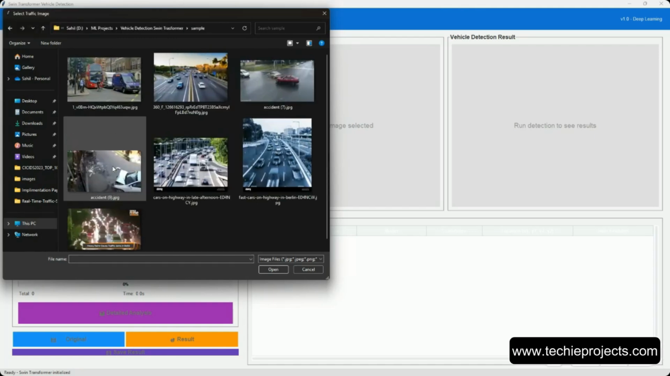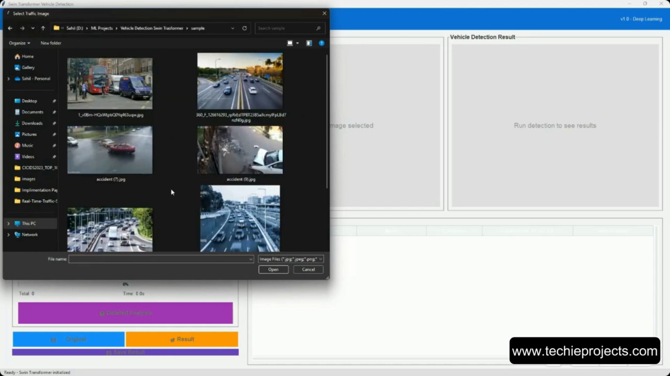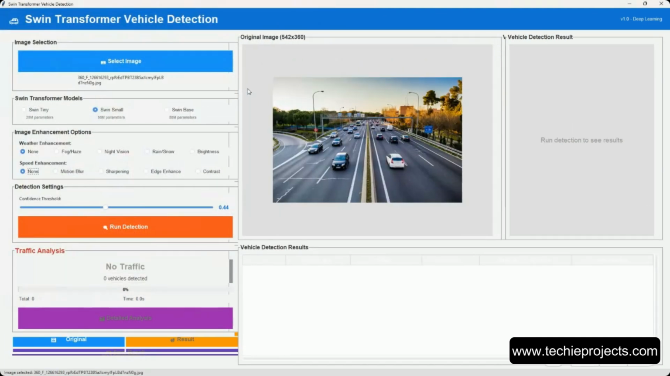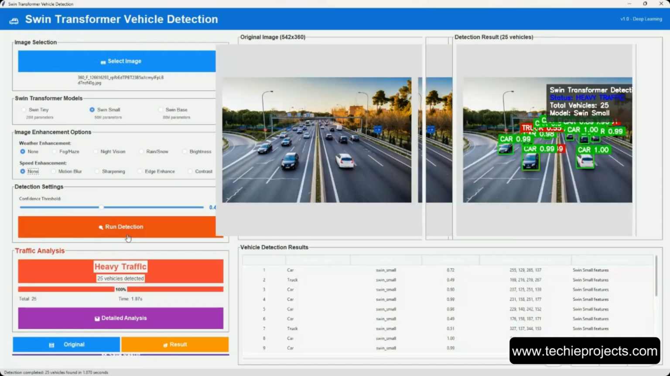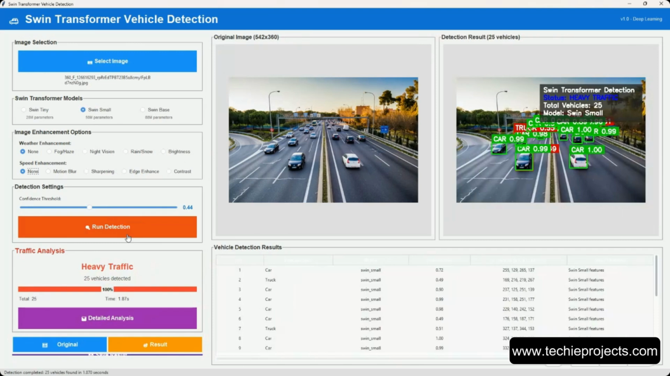So these are some sample images. We'll go with a good one. This is one of the images, and as you can see, I have selected it. If I click run detection, it will simply load the model and do the prediction. As you can see, it has done the prediction, and these are the number of objects detected in this particular image. It shows very heavy traffic, as 25 vehicles are there.